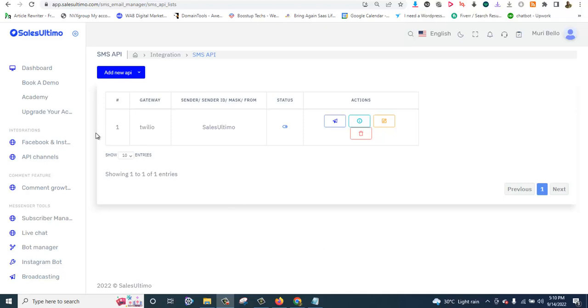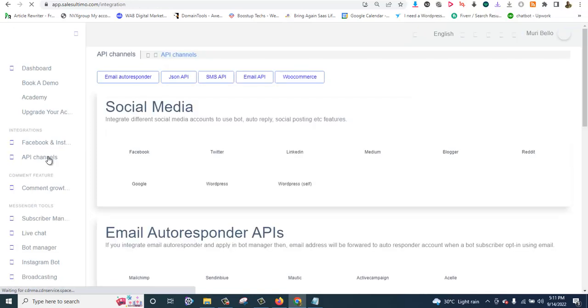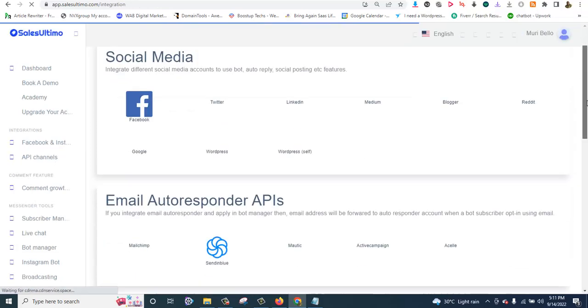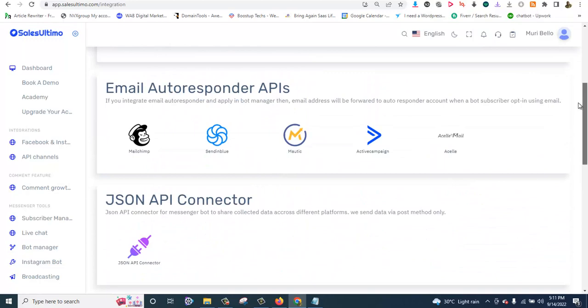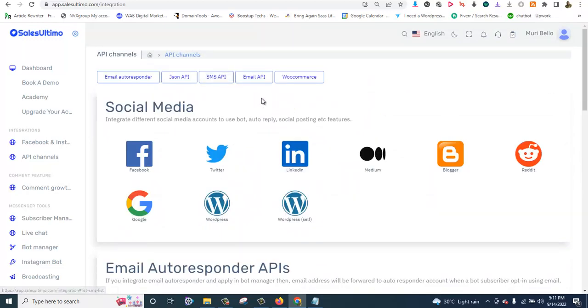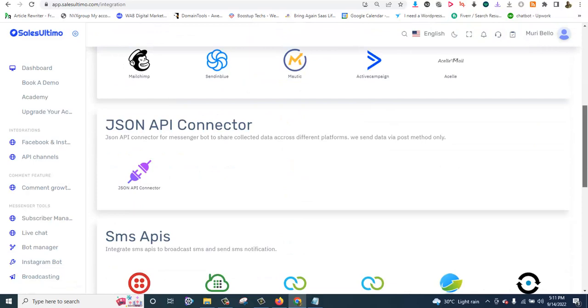Now, to use the email features, you also need to integrate with your email API. You can use free and paid ones. I will share with you here. The first thing you need to do is go to your API channels. Ordinarily, when you are just getting started. If you have done this before, you don't need to repeat it. So under the API, instead of SMS as we did in the previous video, go to email API.